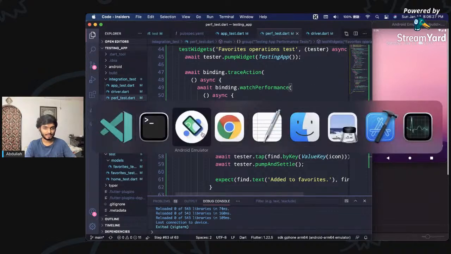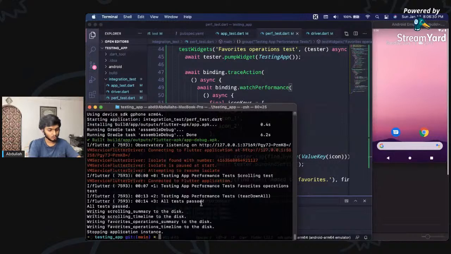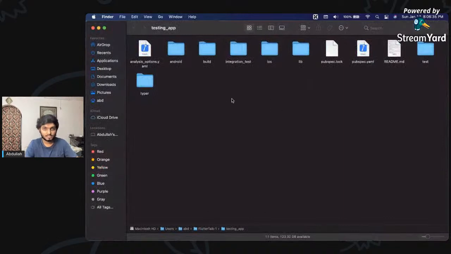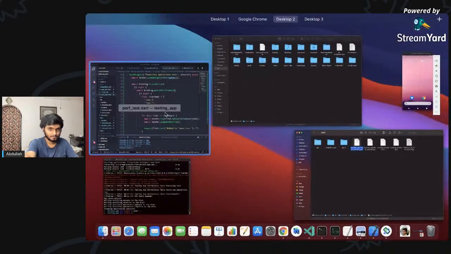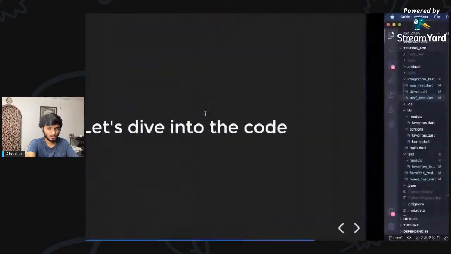And let's just go ahead and see for ourselves how that looks. So I'll open those files here. They get generated right here. So these are the files that we generated. The first one was the scrolling summary, scrolling timeline, and favorites operation, and favorites operation summary. So a JSON file gets generated out of it. And what we can do is use Chrome's tracing tools to further evaluate those things. Should I show that to you now?